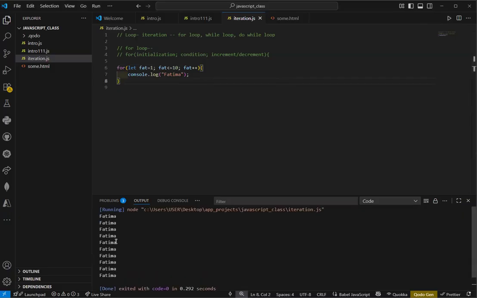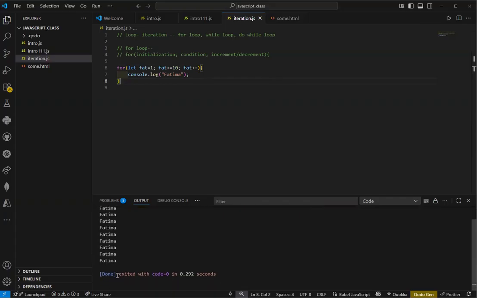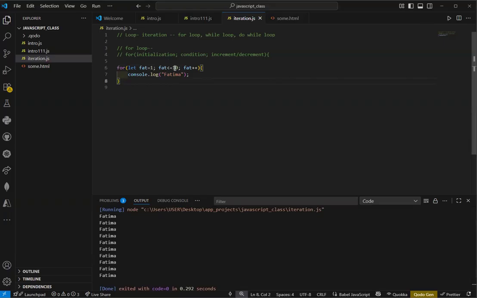1, 2, 3, 4, 5, 6, 7, 8, 9, 10. Can you see? It's executed 10 times, right? Because we said less than or equal to 10, right? So this is how to do this. And like I said, we have the initialization, we have the condition, we have the increment, which is called the steps, right? And that is how it works. Can you see how simple it is?